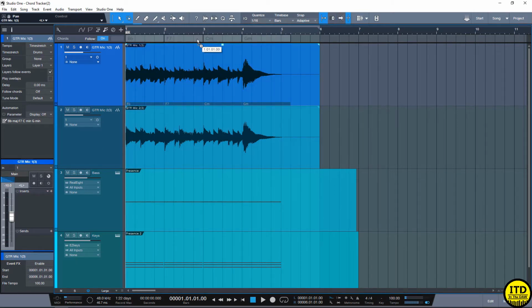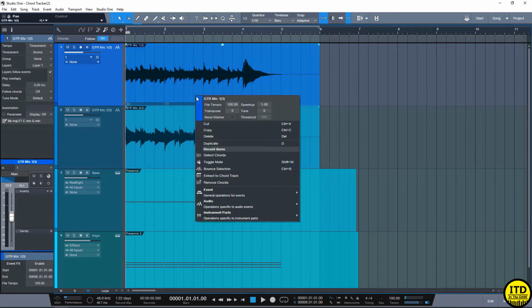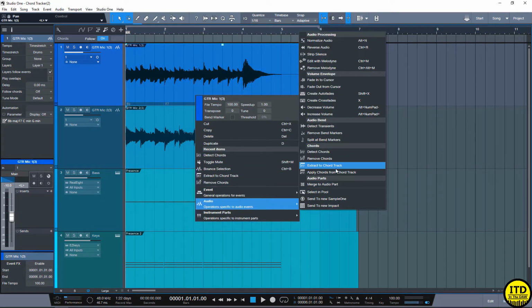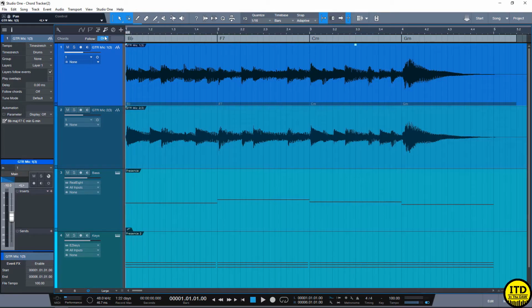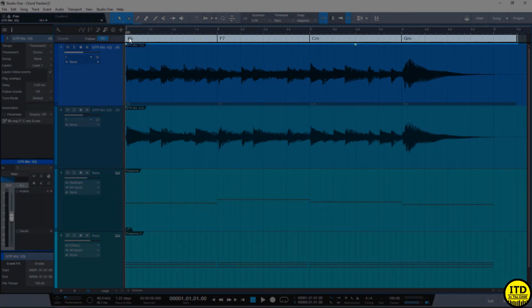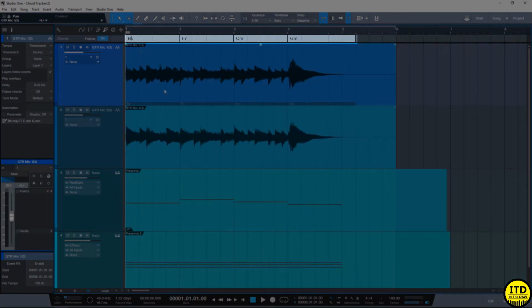I can either drag this up to put it into my chord tracker, or I can right click, go to audio, and choose apply chords to chord track. We're going to put it onto the chord track. And now up here, we can see that we have the chords that were being played by the guitar: B flat, F7, C minor, and G minor.